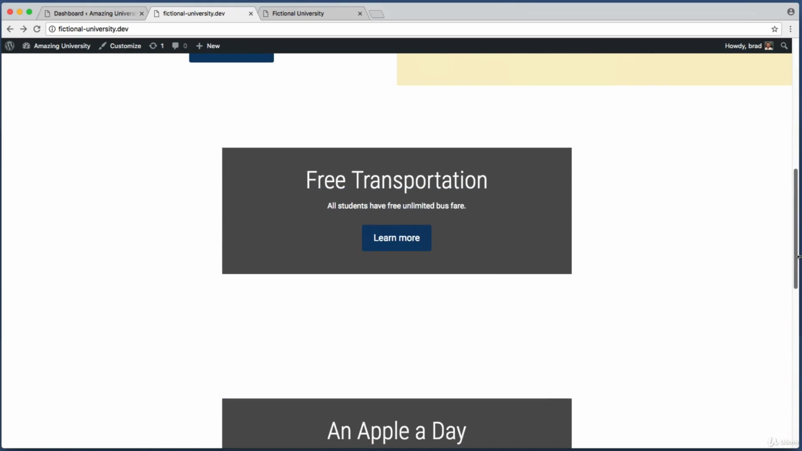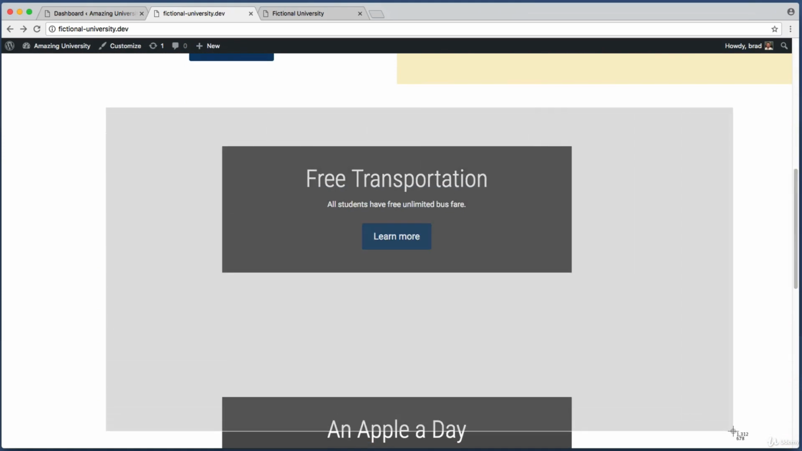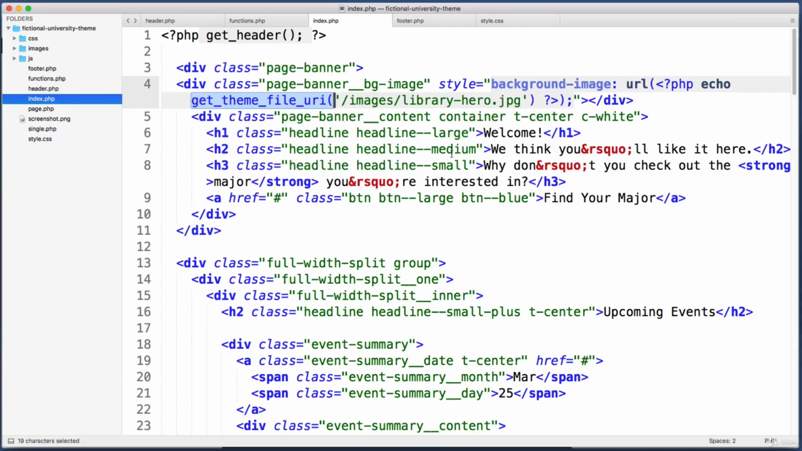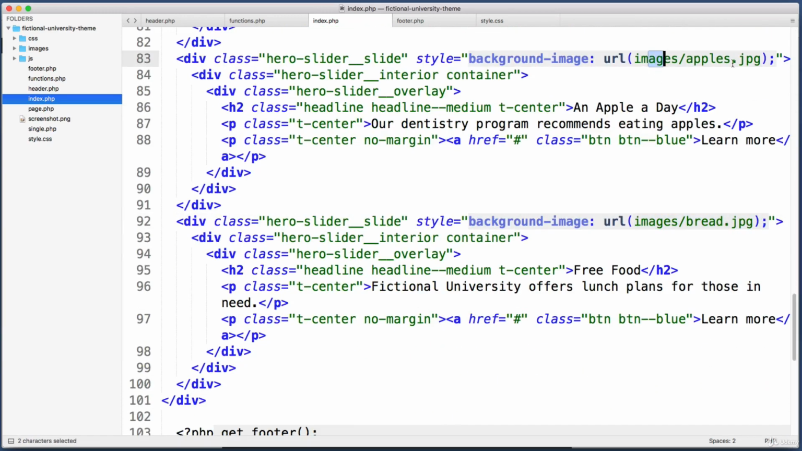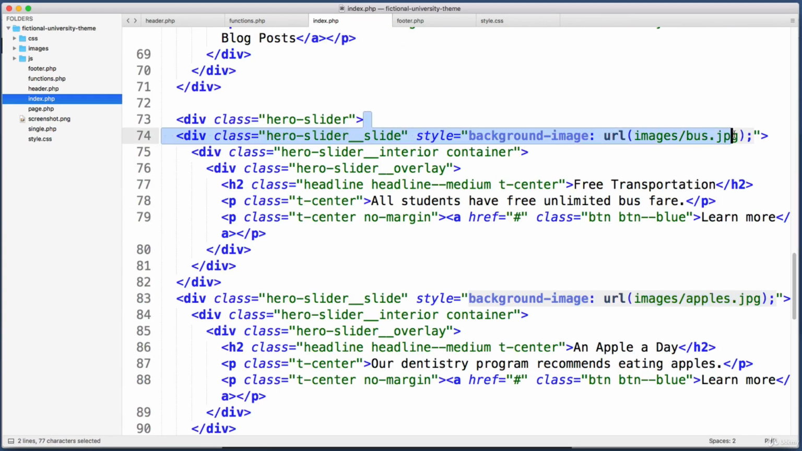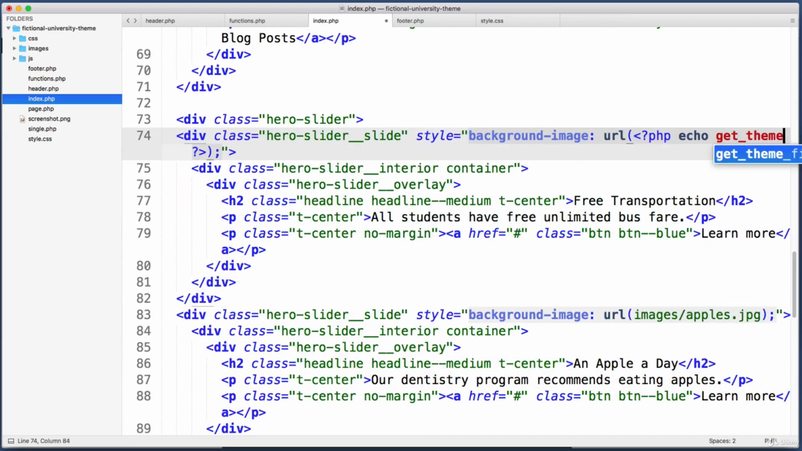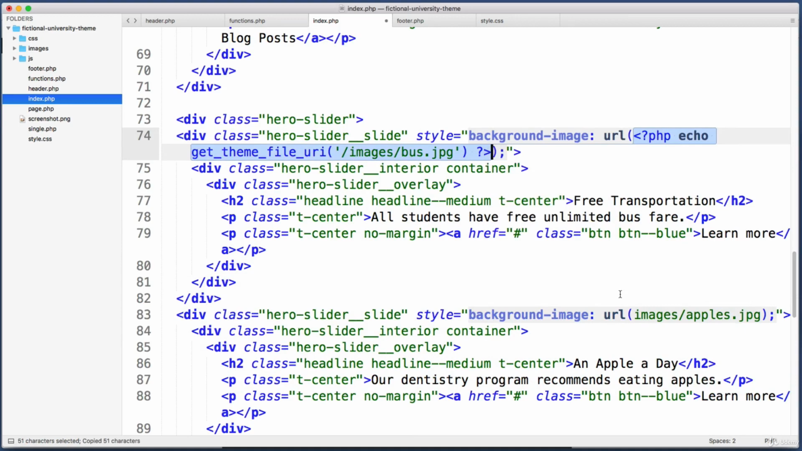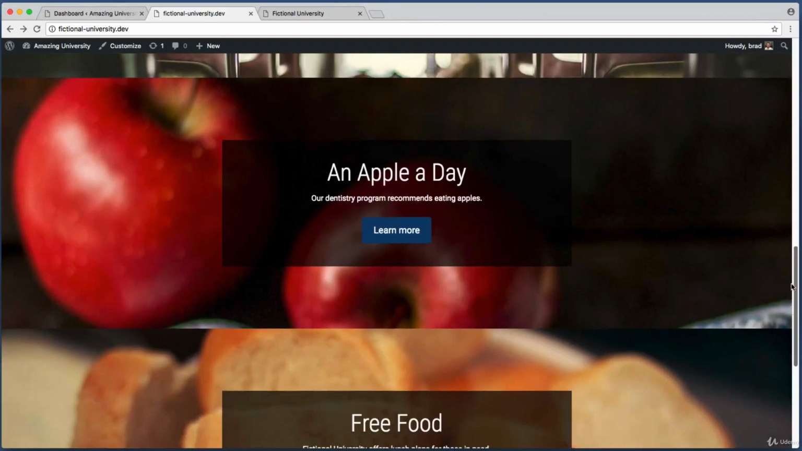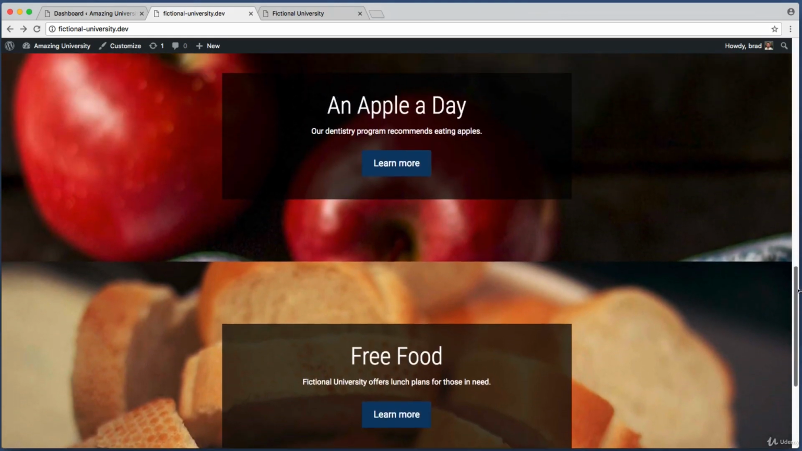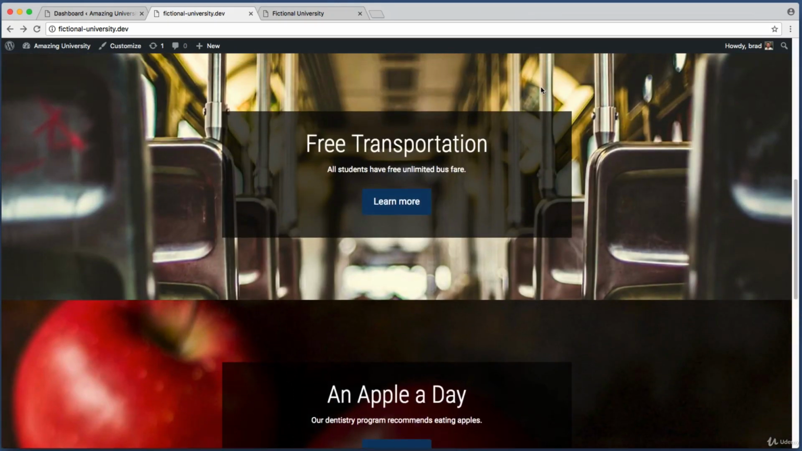Now let's just do the same thing for the 3 images down here at the bottom of the page. So back in index.php, if you scroll down to the very bottom, we see images bread, images apples, and images bus. So go ahead and pause the lesson and adjust these 3 image paths the same way that we just adjusted the image up at the top. The only problem now is that this section isn't cycling through the 3 slides. It's just showing all 3 slides stacked on top of each other. All we need to do to fix that is load a JavaScript file that handles the slideshow behavior.